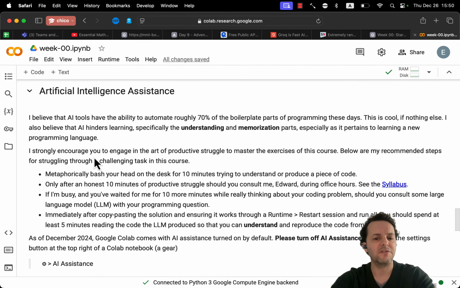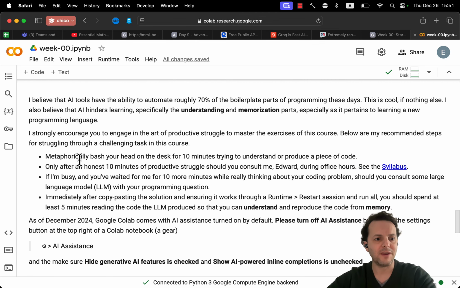This next subsection of a Google Colab notebook isn't really dealing with Google Colab in any particular sense, other than I'm strongly encouraging you, for your own benefit, to turn off the AI intelligence features of the notebook. Effectively, if you don't understand Python and programming yet, getting AI to fill in the blanks for you is not going to help you understand or memorize anything about Python programming. So, here are my recommendations.